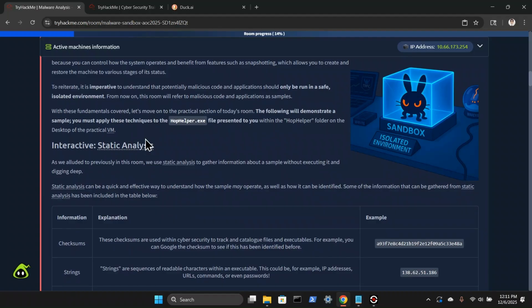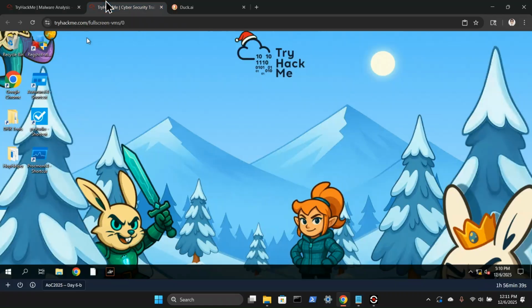With these fundamentals covered, let's move on to the practical section of today's room. The following will demonstrate a sample. You must apply these techniques to the hophelper.exe file presented to you within the hophelper folder on the desktop of the practical VM. So I'm going to go ahead and pause here. We'll come back to interactive static analysis. And right here we have the hophelper folder. We can double click that just to open the folder.